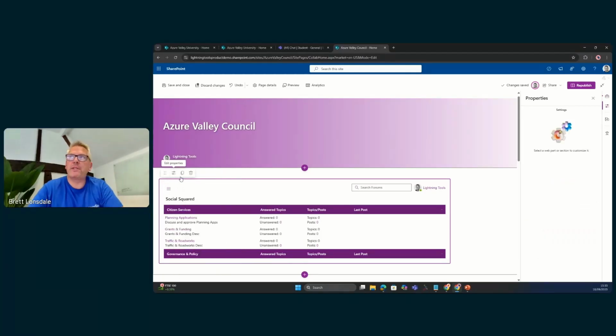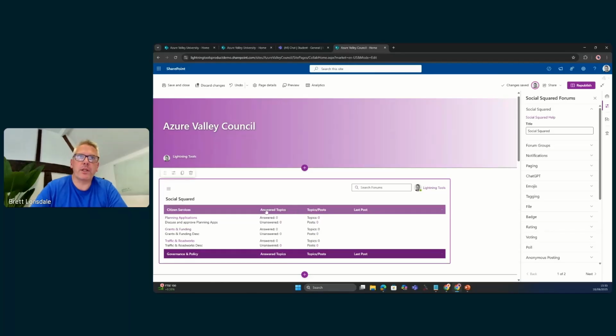go into the properties. And here in the properties, we can, of course, change the title. We can also control what forum groups are displayed on the page. So this allows us to have multiple pages. We could have our student wellness, for example, separate to all of the other forums inside of the previous site that we were looking at.